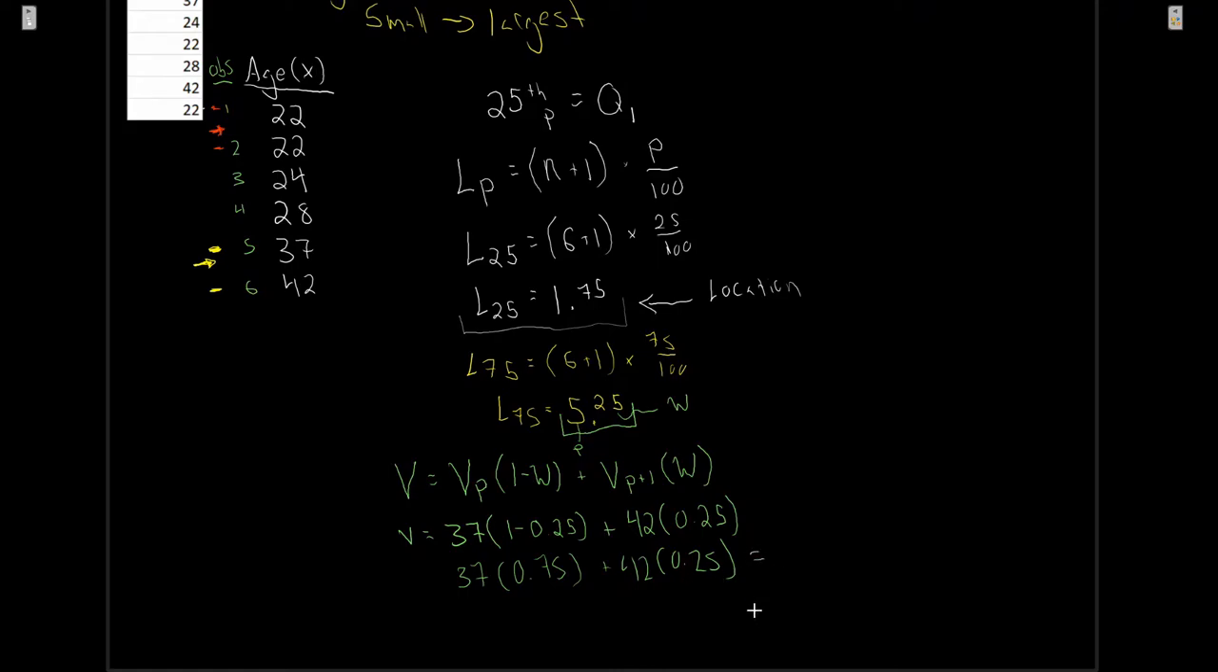So if we work that out, what do we end up getting? 37 times 0.75 is going to be 27.75. And 42 times 0.25 works out to be 10.5. If we add those two together, we get 38.25. And this 38.25 is the value of our 75th percentile, our third quartile.